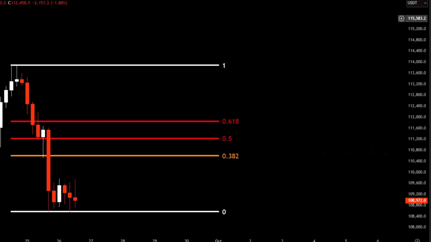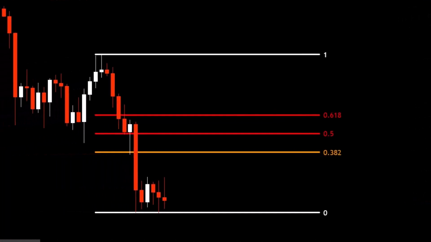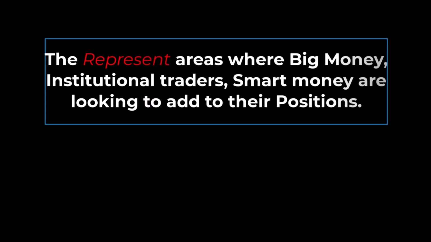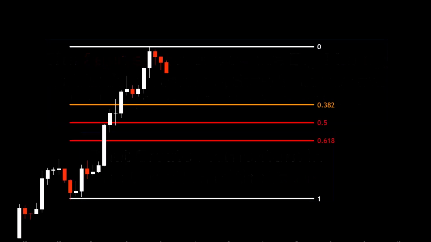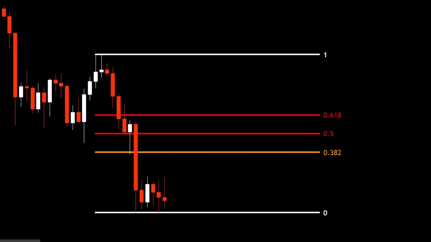The key here is understanding that Fibonacci levels act as support and resistance within a trend. They represent areas where big money, institutional traders, smart money, whatever you want to call them, they're looking to add to their positions. And when they do, that creates momentum in the direction of the trend, which is what you want to be trading with. So in an uptrend, you're waiting for the price to pull back to one of these levels, and then you're looking for confirmation before you go long. In a downtrend, you're waiting for the price to retrace up to one of these levels, and then you're looking for confirmation before you go short.